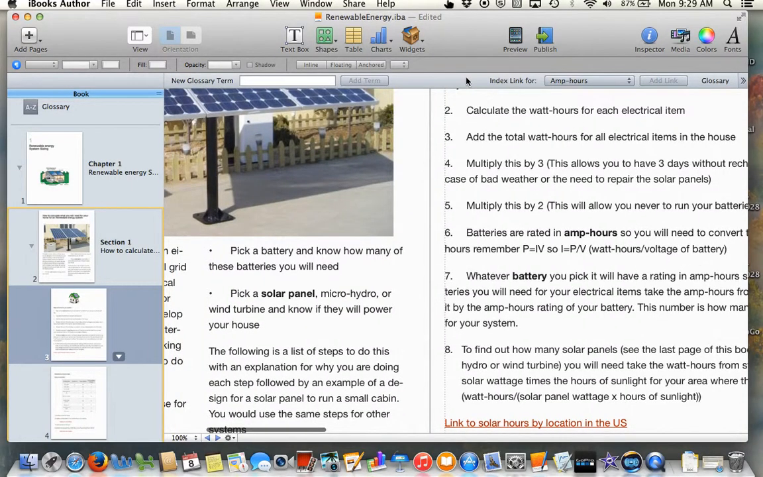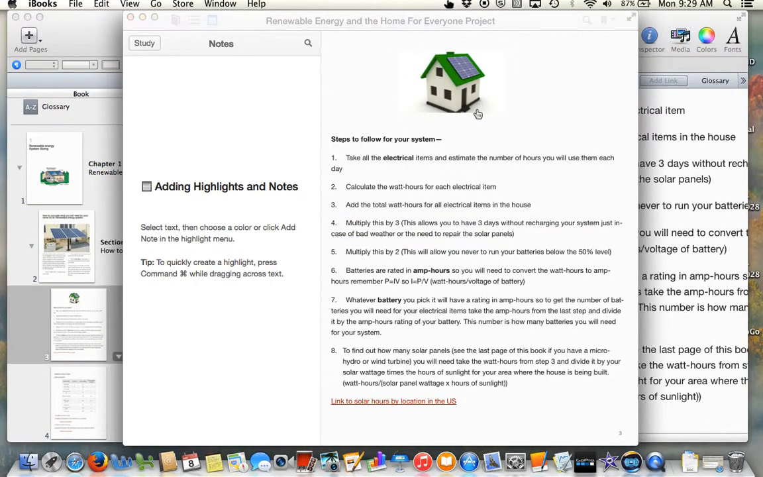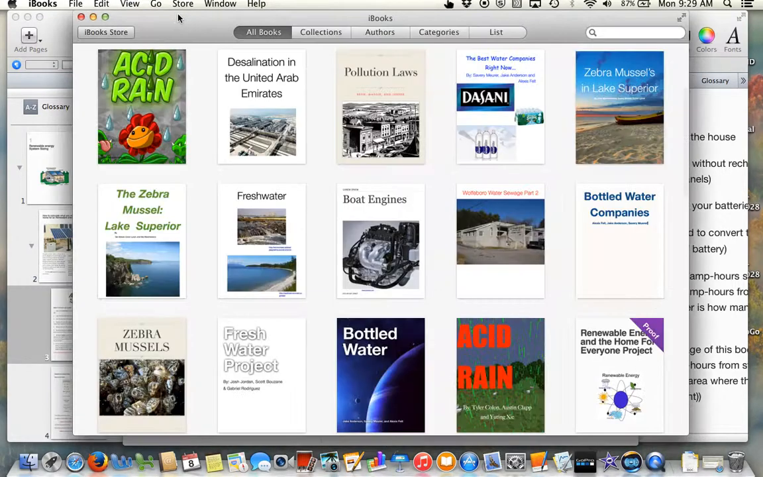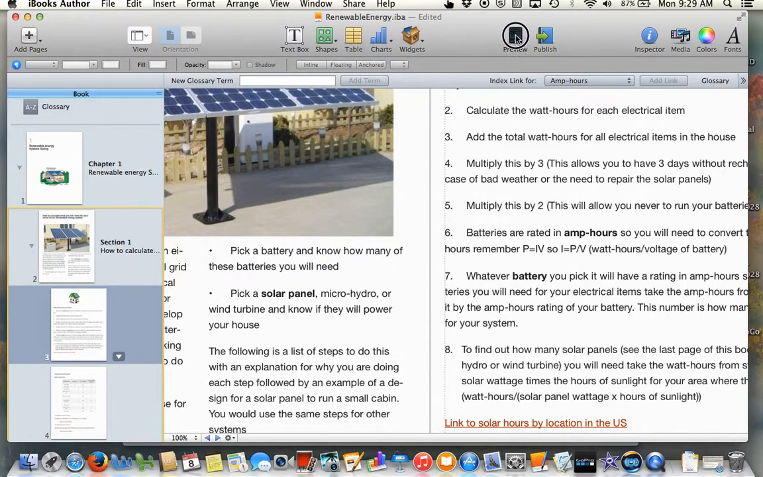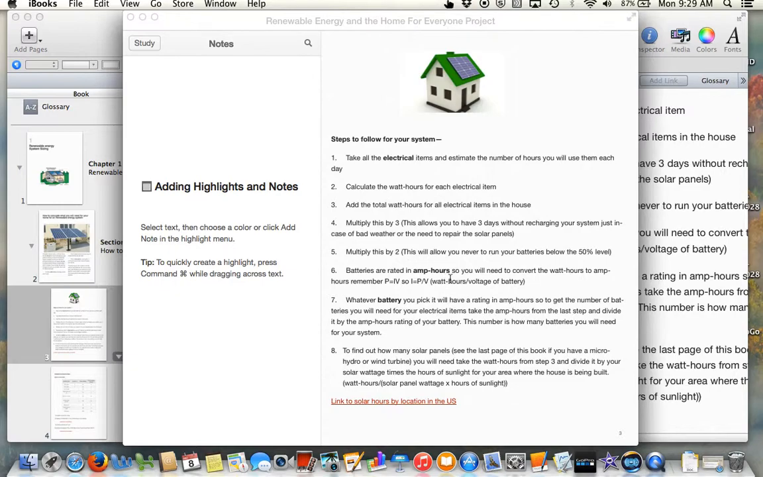And one of the things that you can do, let me hit the preview button, and we'll open this book actually in iBook Authoring. And let me just open it again in the preview because I closed it at that point. And what I want to do is I want to be able to study.